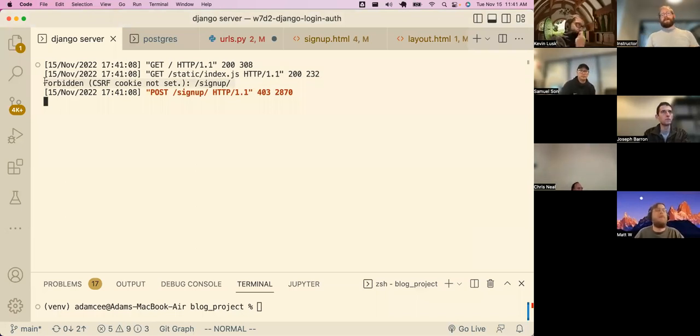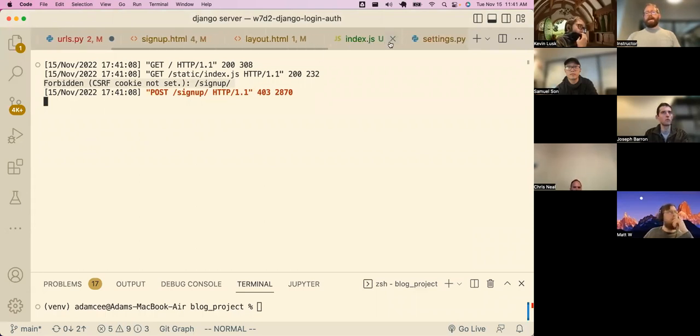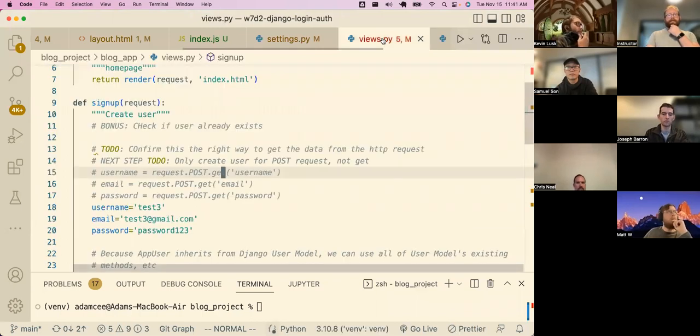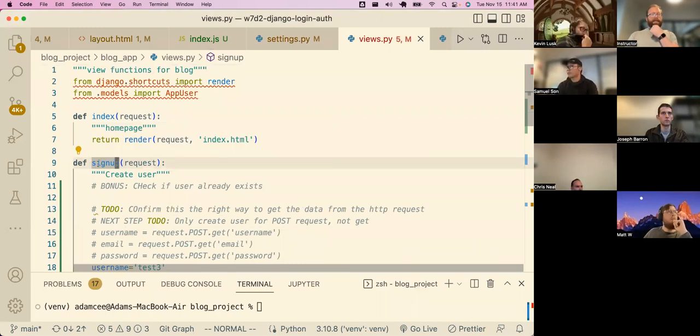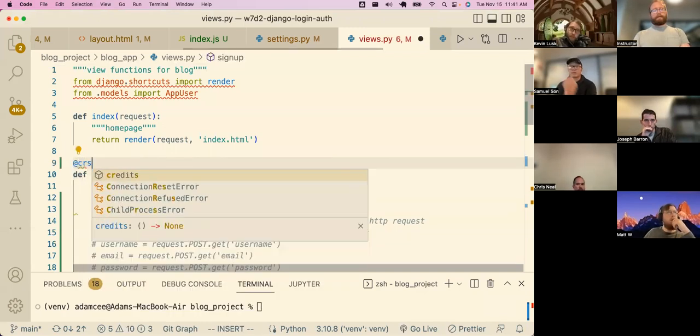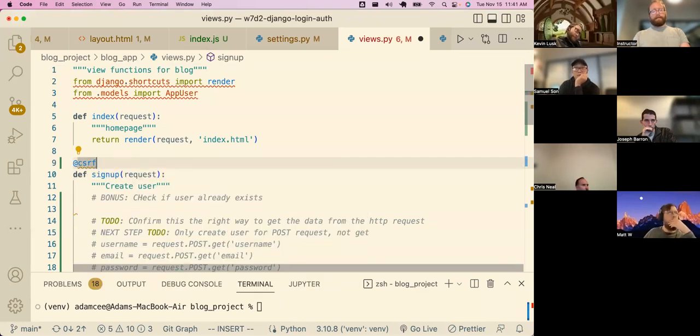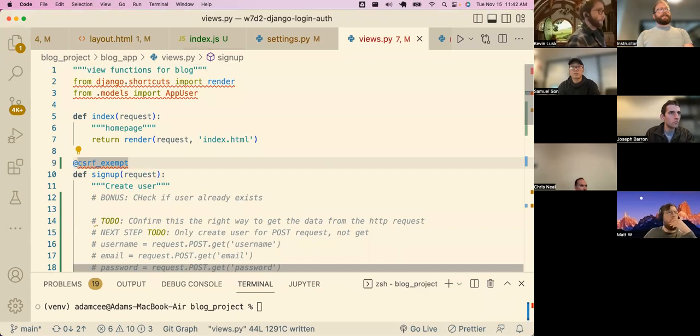there's a forbidden CSRF cookie not set for sign up. And this might ring some bells with people. Can anyone tell me what the issue is there and how to fix it? I'll kind of give a hint that it's something we have to do to this sign up method here. So you're going to have to put a decorator on it. So at csrf_exempt, and you'll have to import that as well. Yep, csrf_exempt, if I spelled that correctly, which I hope I did.